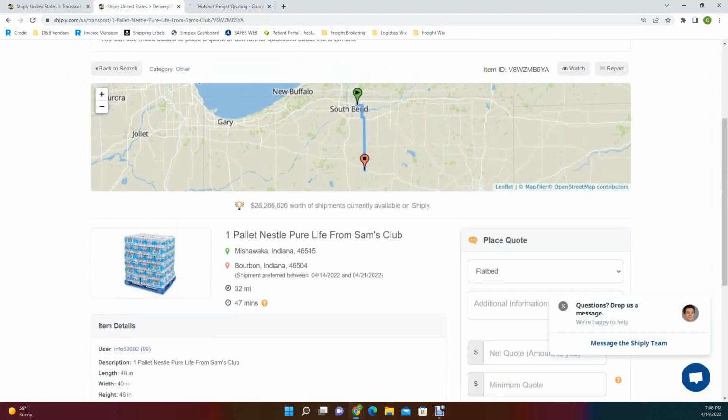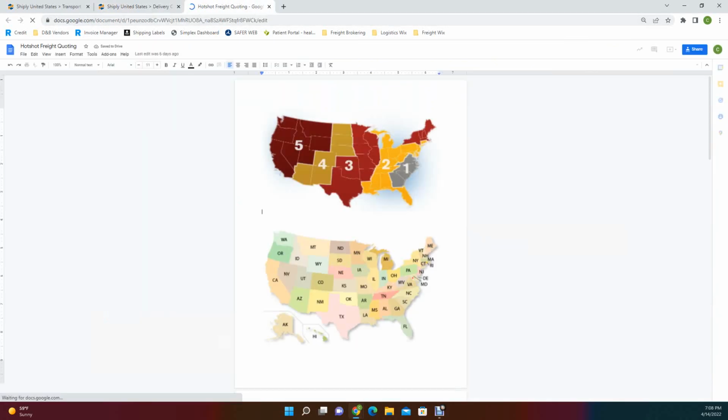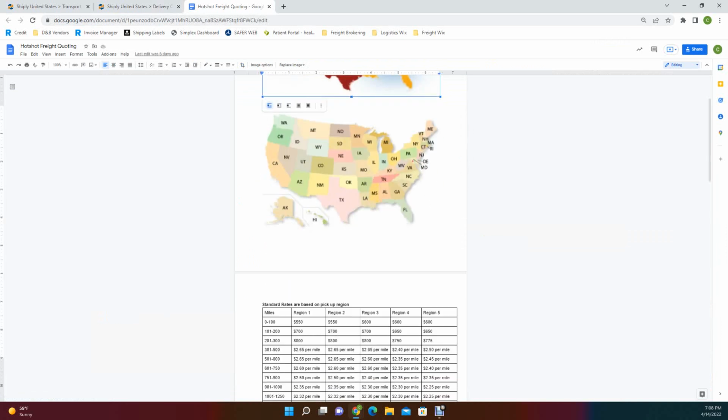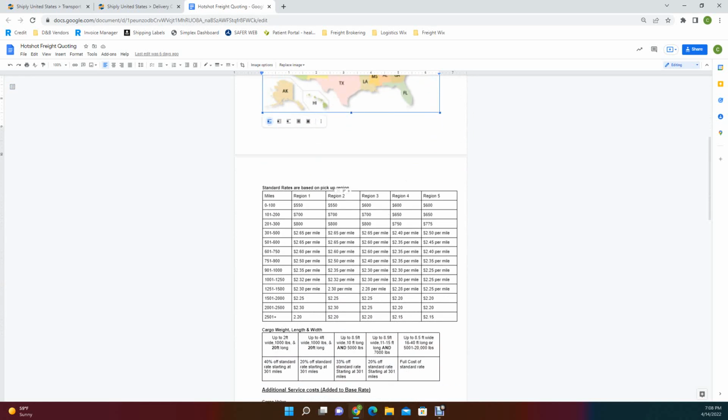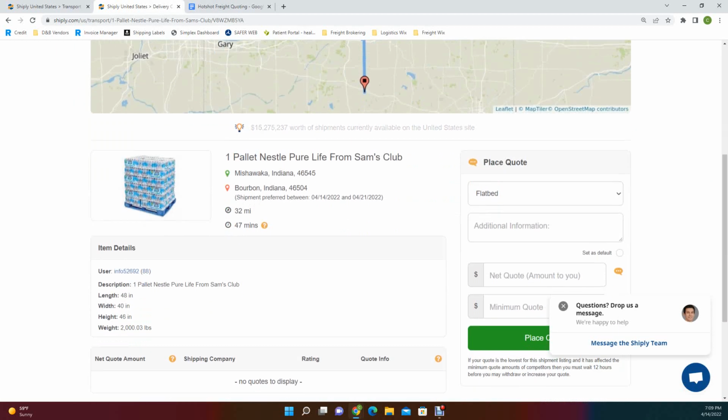So again, it picks up in South Bend, Indiana, right? Indiana correlates actually with Region 2. So it's going to be Region 2. And over here from Region 2, this load is only going 30 miles, right? So the rate would actually be $550. So I would quote on this one $550. I'm confident in that, so I'm going to go ahead and do it.